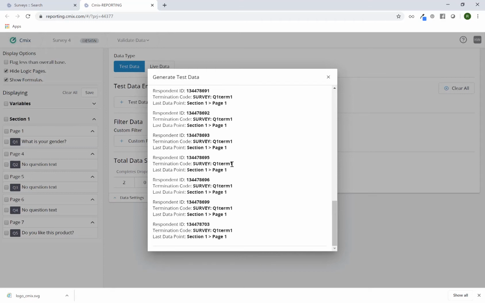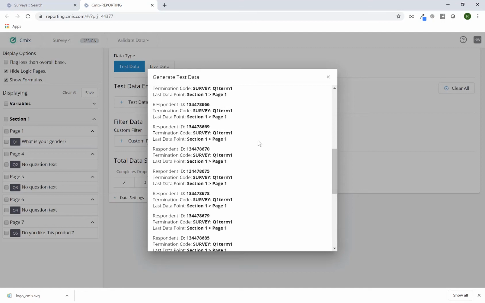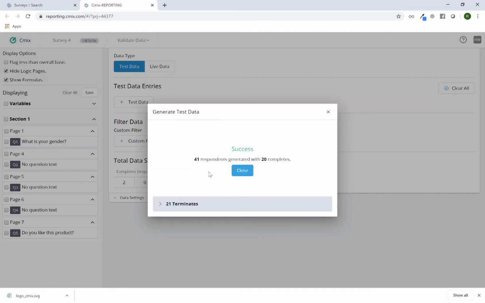In a follow-up session, we can show you how this information will be helpful to be able to get through a different page path using a test data template. I'm going to close this for now.